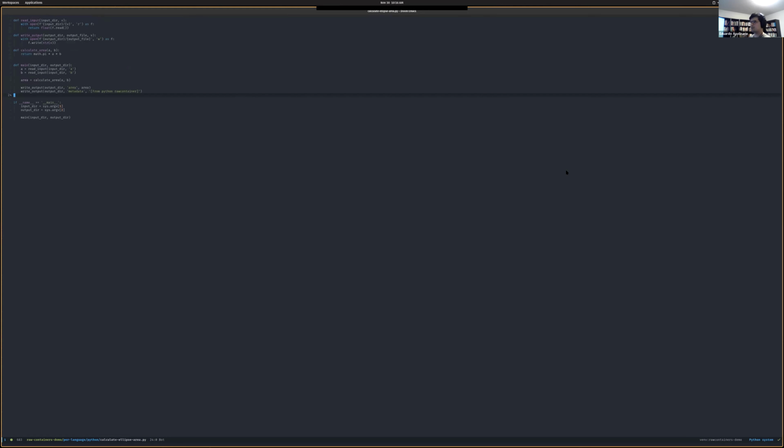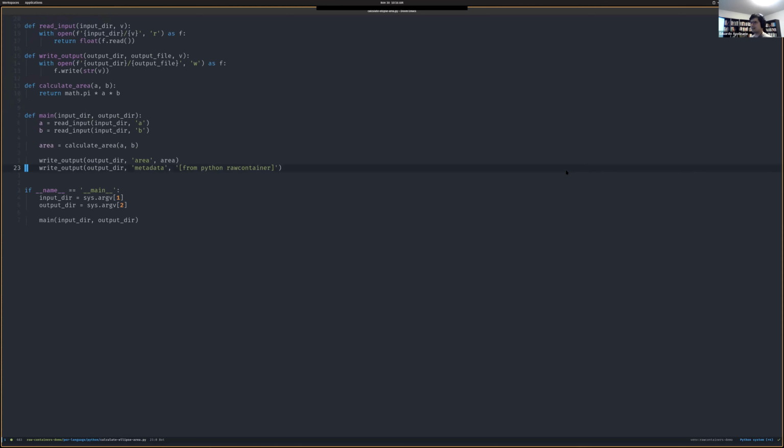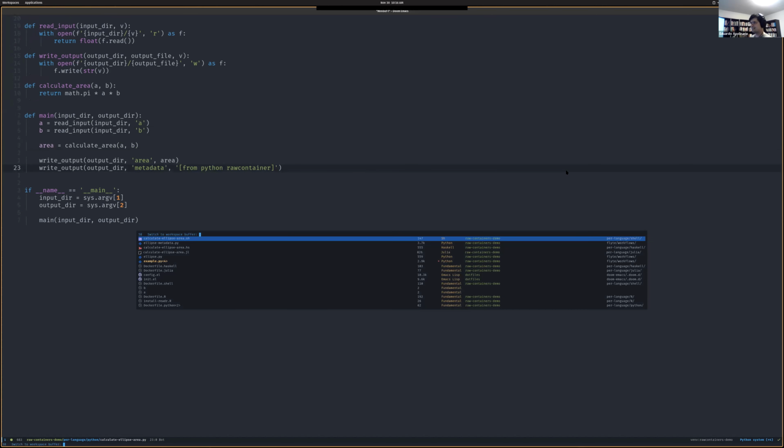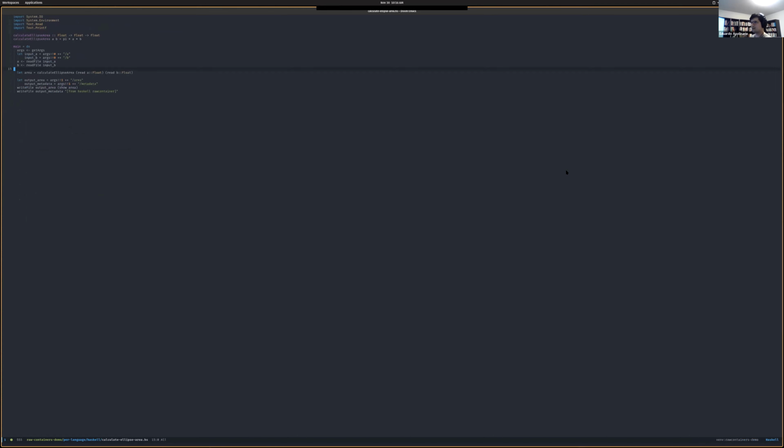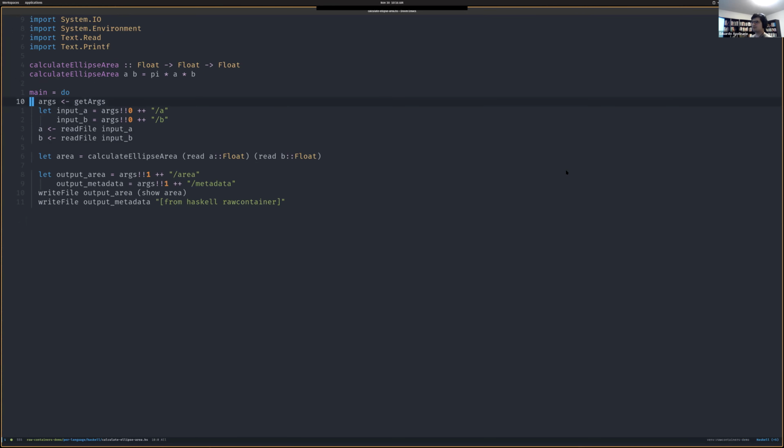Okay, here's how the same code looks in Python. Very similar. Get the inputs, calculate the area, write the outputs to a bunch of files. Now let's take a look at the Haskell one. Very, very similar: read the inputs, calculate the area, write the file.